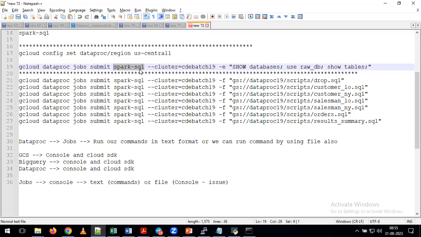But whenever you give Spark SQL, we need to give the argument --cluster. And if you want to run the query, we need to give the argument -e. Just for your convenience, I gave this command in the Telegram group, but try to understand what the different options are that we are giving as part of this whole command.